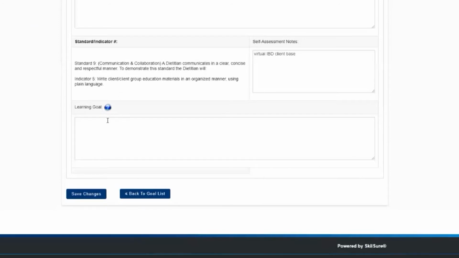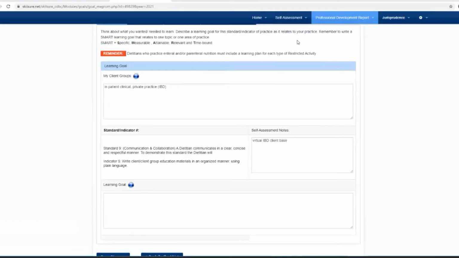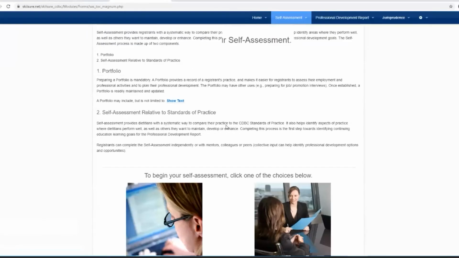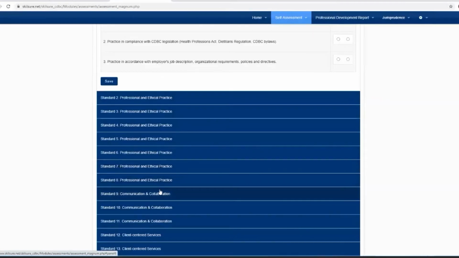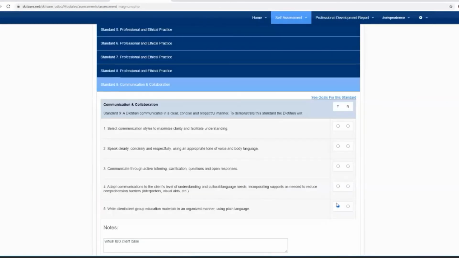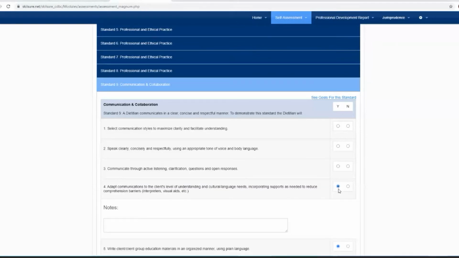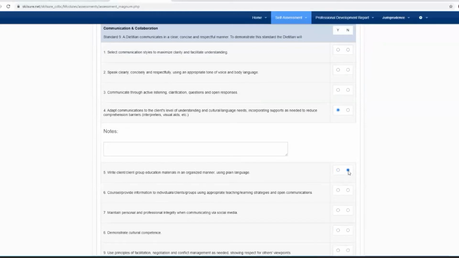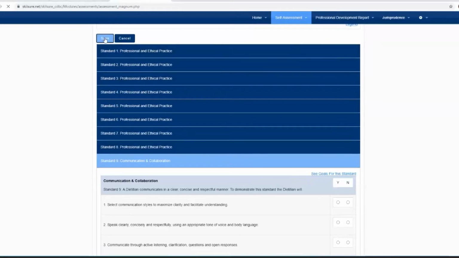So what I can do is go back to my self-assessment where I had selected yes for number 5, and perhaps my goal has changed so it falls better within indicator 4. Adapt communications to the client level of understanding and cultural needs. I then will select yes for this indicator, and I will select no for this indicator. And I will save my changes.